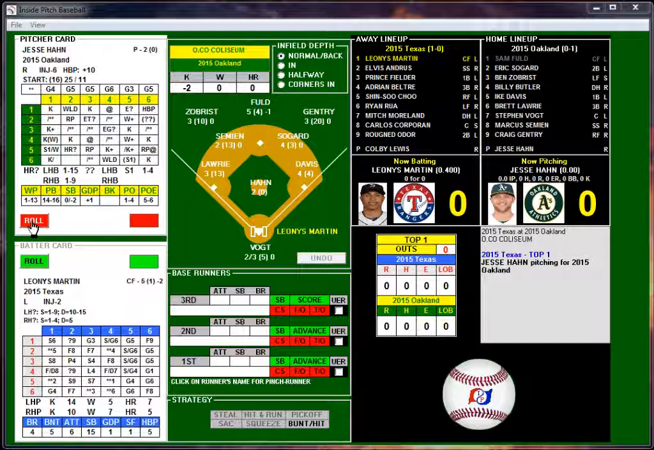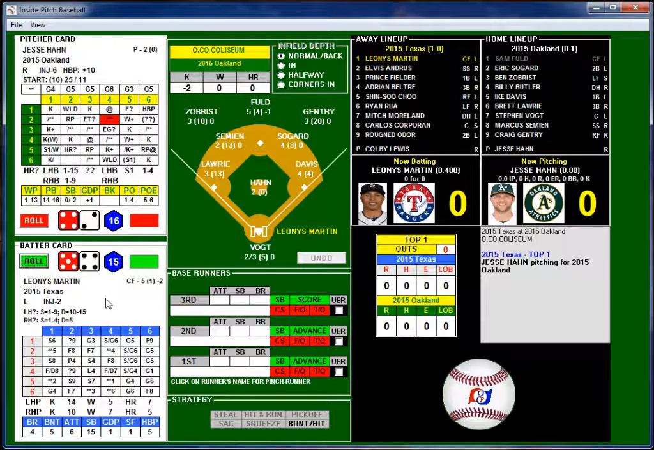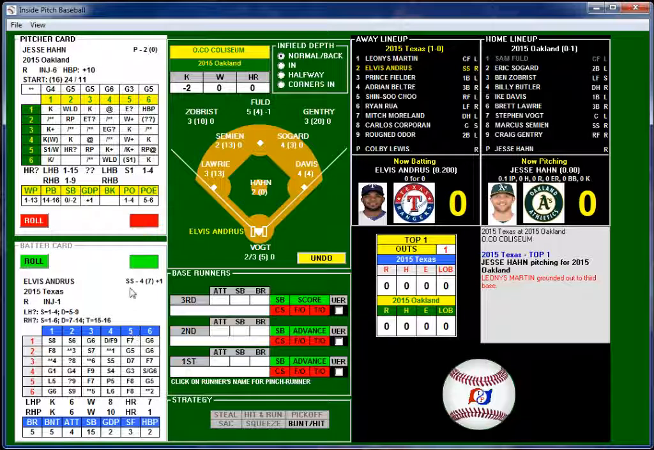Right, so the first pitch today coming from Jesse Hahn to Leonys Martin. 4-2 against the lefties, a blank. And a 51 is a good ball to short. Out! 7 makes the play. Over to Davis, 1 out.